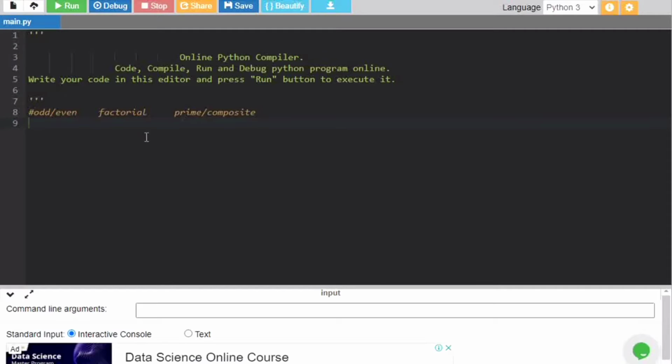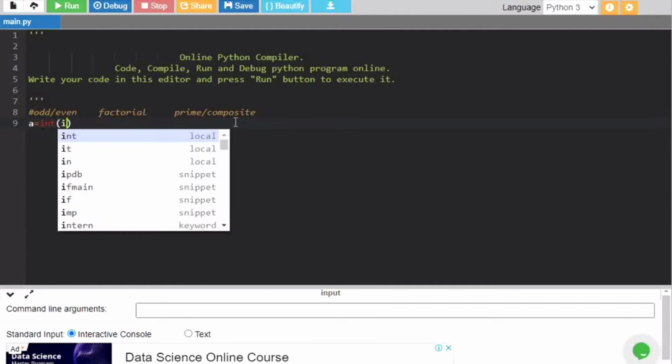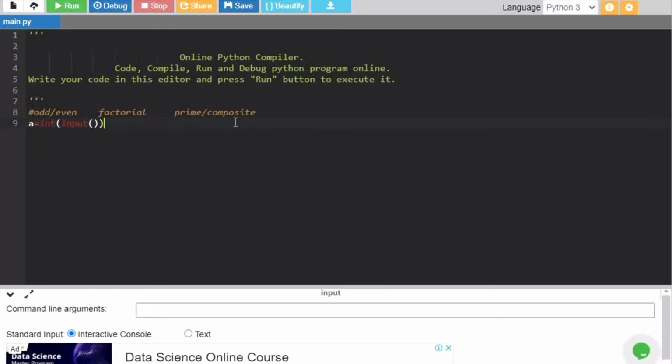So in today's class we are going to find if the number is odd or even, the factorial of the number, and we are going to check if the number is prime or composite. Before we move forward, we are going to take the input from the user. So in input, we have taken the value from the user.